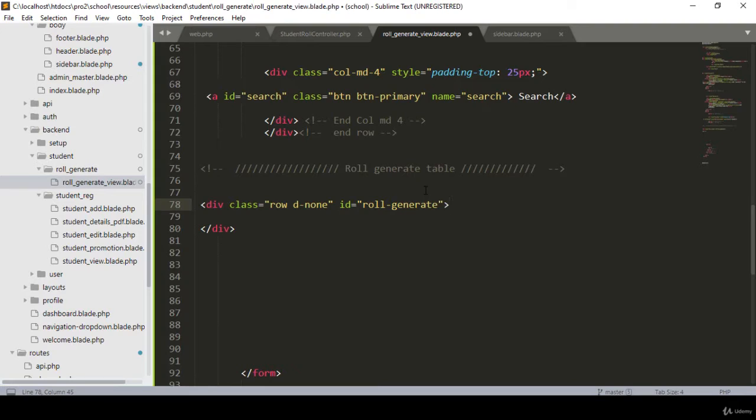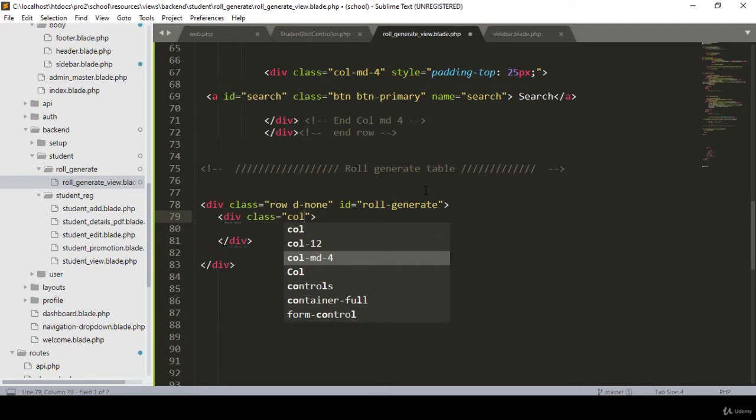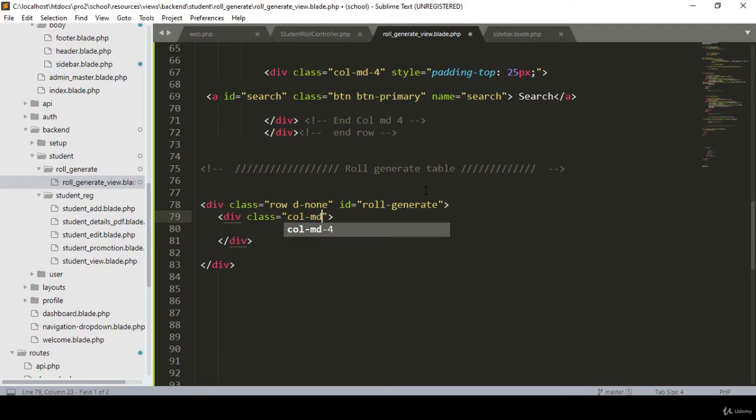So I simply take this ID, and after that I take another div and put the class col-md-12. I take col, then md, and then 12. Into the col-md-12 I take a table, that will be our table, and this table will be loaded.